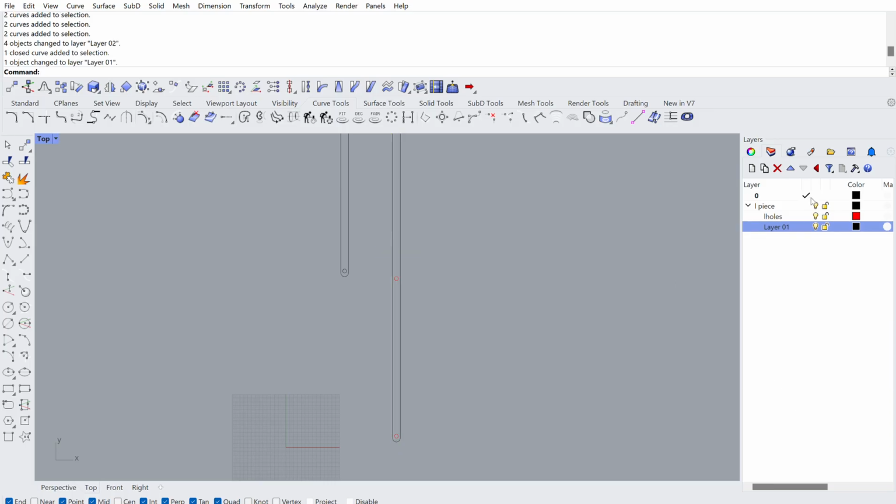And then these kinds of things will inherit their parent layer. That primary layer could also have geometry in it. It doesn't need to be in sublayers.